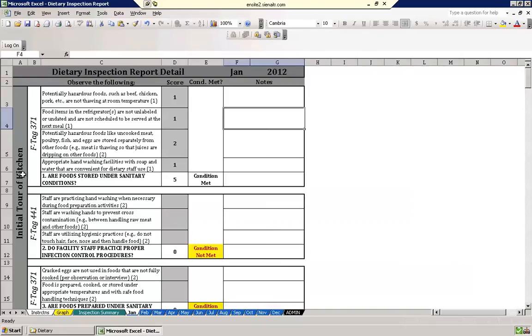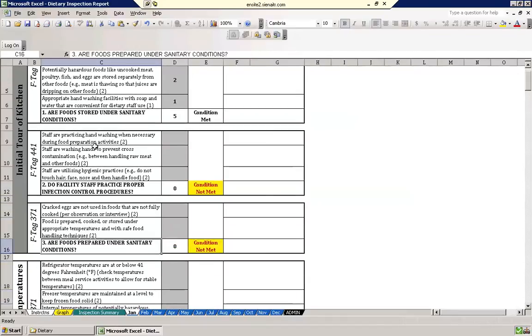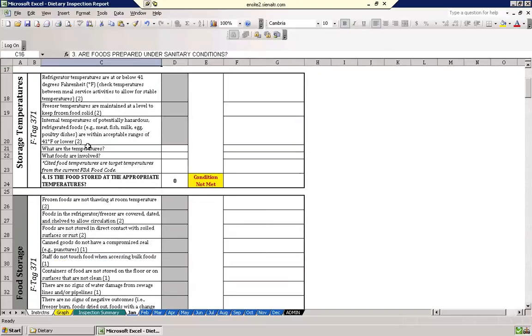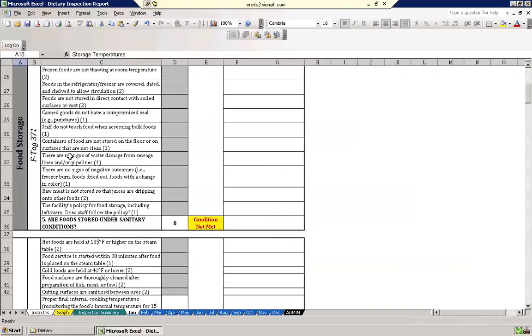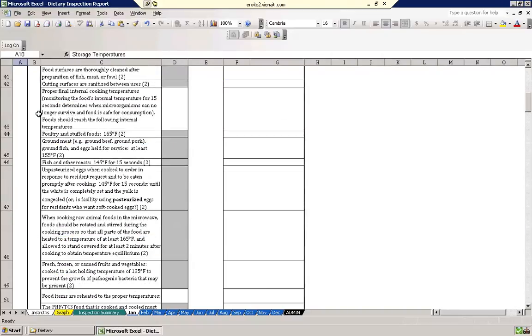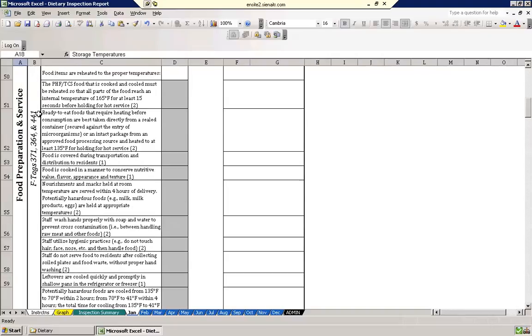This is the initial tour of the kitchen. So here it says initial tour, and these are the issues that deal with F-tag 371. There's also F-tag 441, and there's F-tag 371, and that's all part of the initial tour. As we move down, we have storage temperatures, and that's part of F-tag 371. Then we have part of the inspection that deals with food storage. That's also F-tag 371. If we continue to scroll down, this is a big section, which is the food preparation section, and the tags covered in this section are F-tags 371, 364, and 441.